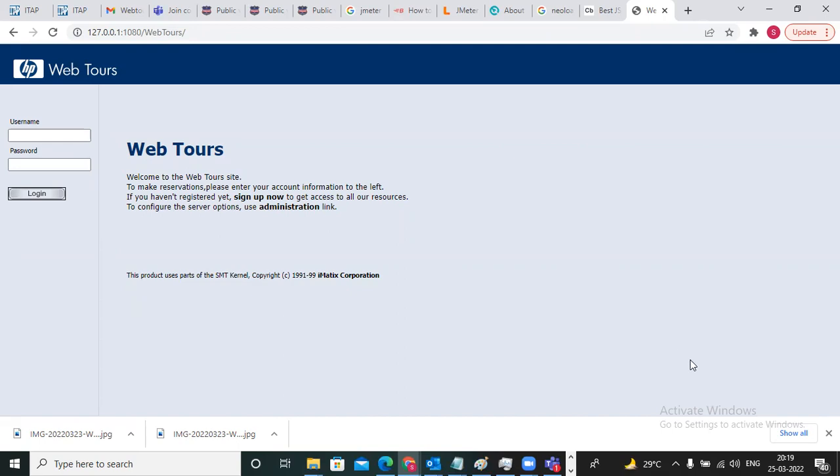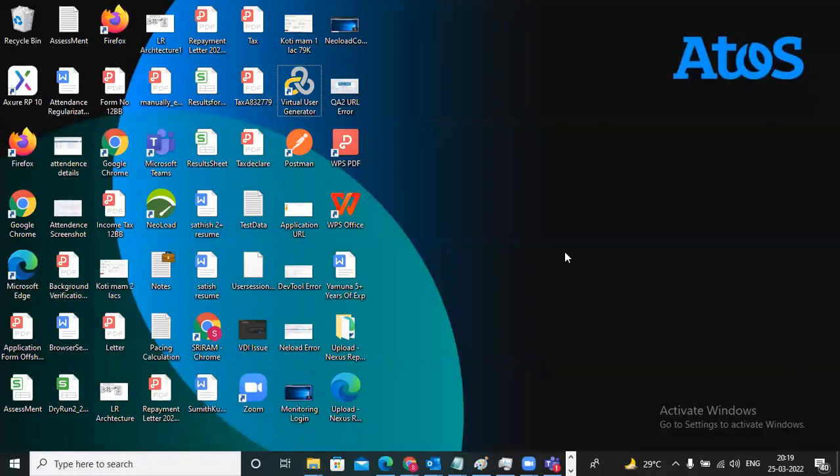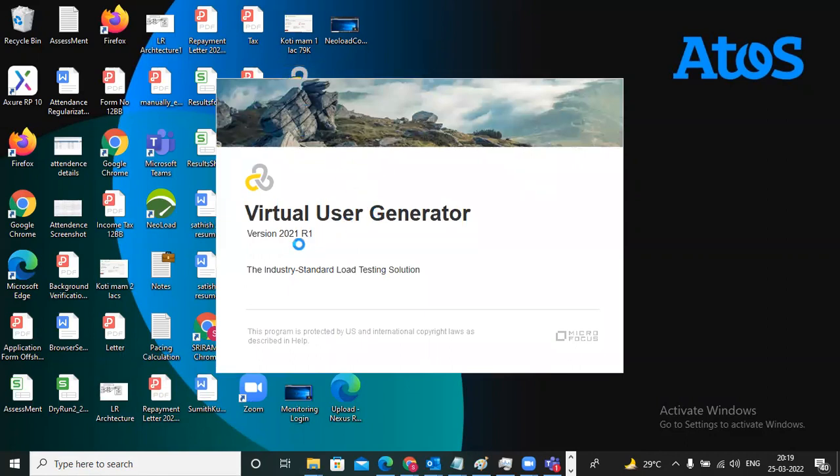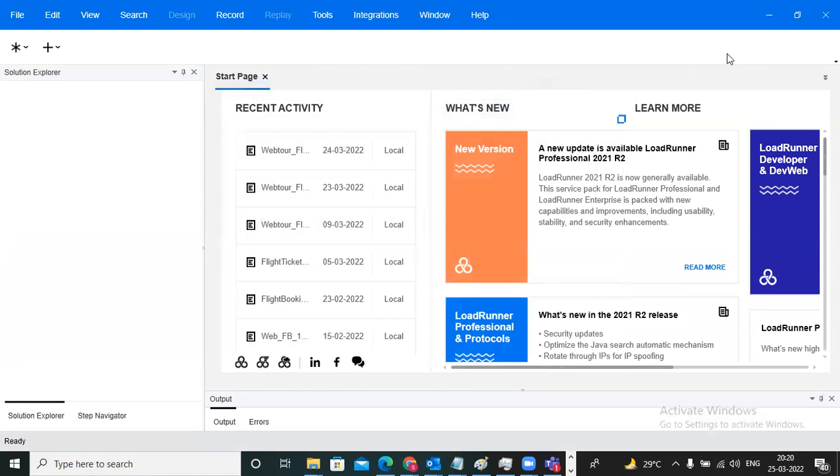Okay, so now the business flow is fine, right? Now we need to record the script. We discussed the Virtual User Generator, so using this Virtual User Generator we need to record the script. Now open the Virtual User Generator. Once opened, it will look like this. This is the recent activity, which shows all the scripts you have done so far. These will all be existing scripts.